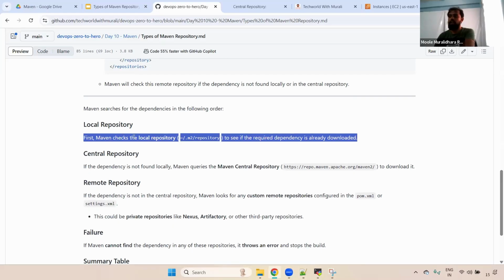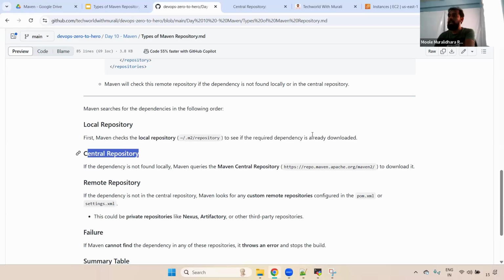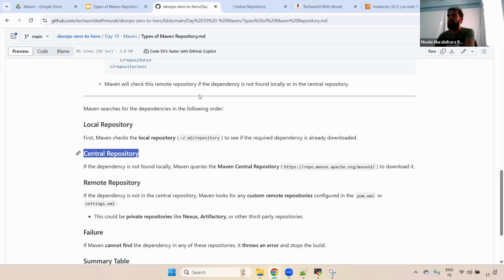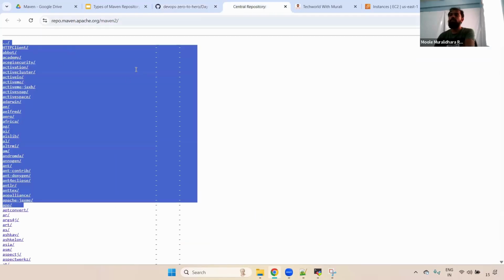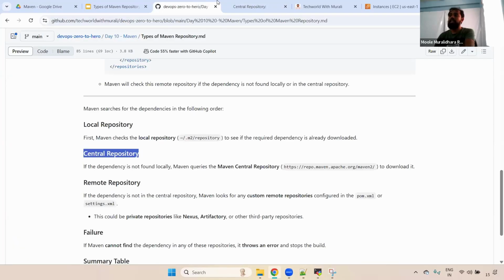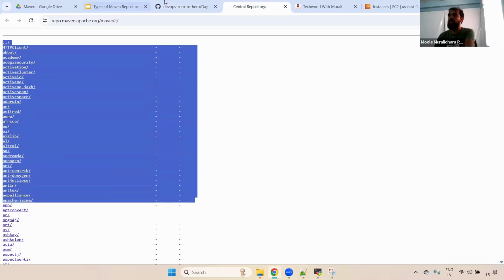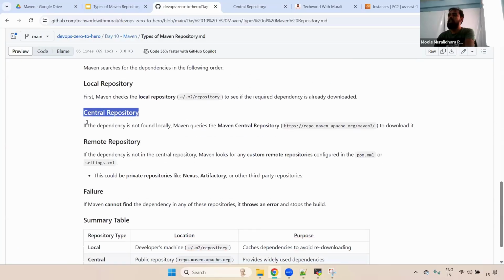Second, if it doesn't exist in the local repository, then it will check in the central repository. Okay, if it is not available in the local repository, now it will go to the central repository, and from here it will download. In case whatever you mention is not available in the central repository, then what will happen? It will go to the remote repository. Remote repository is nothing but either Nexus or JFrog. Organizations store their dependencies and plugins in Nexus or JFrog, right? It will go there and verify.